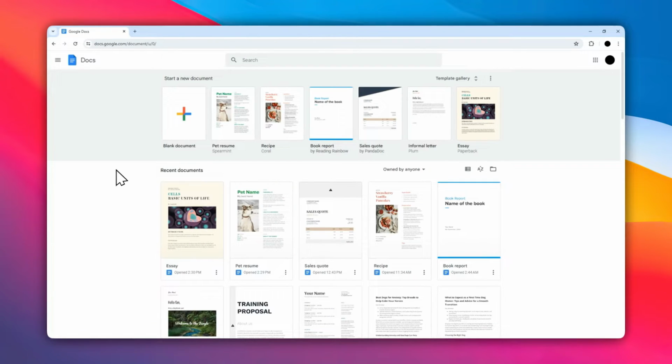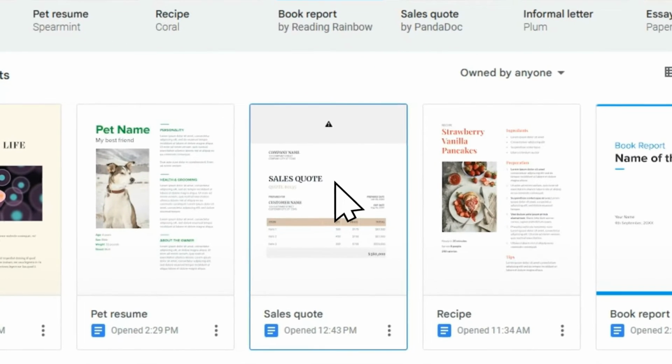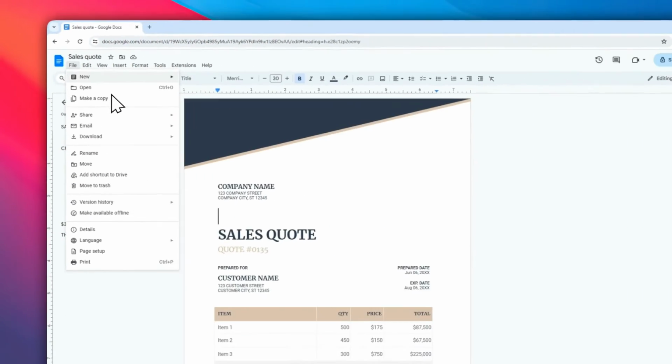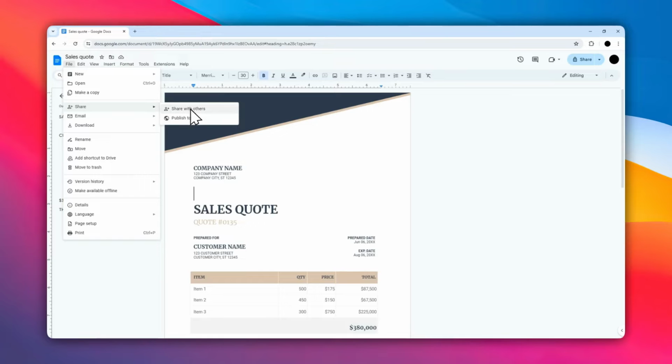First, open the document that you want to share. Let's say I'm going to pick this document. And after that, you have to visit the file menu, and then click share and select publish to web.